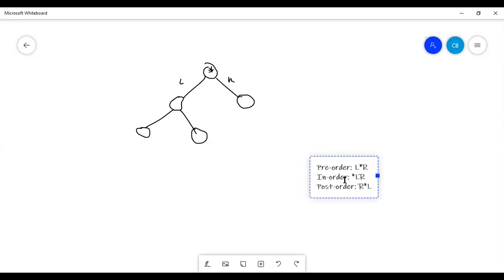Okay, so which one do you want to use? Pre-order, in order, post-order? So which one do you think is more relevant to see the tree? Anyone?